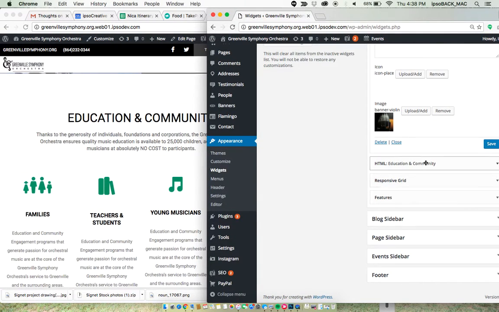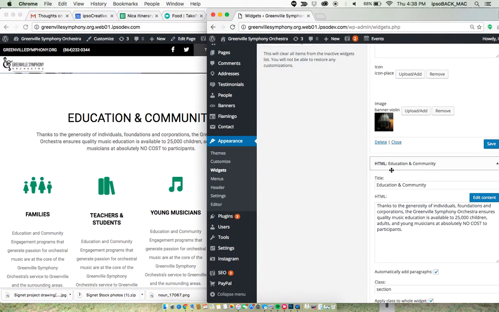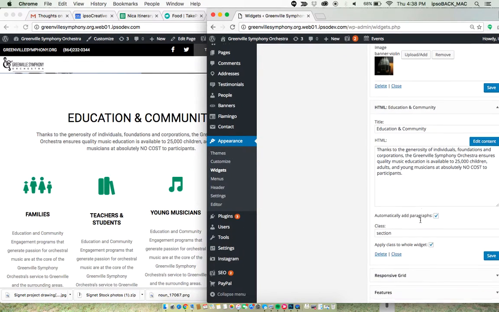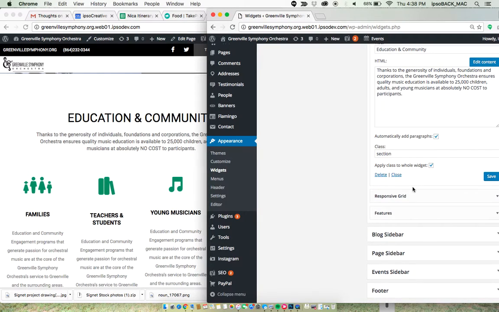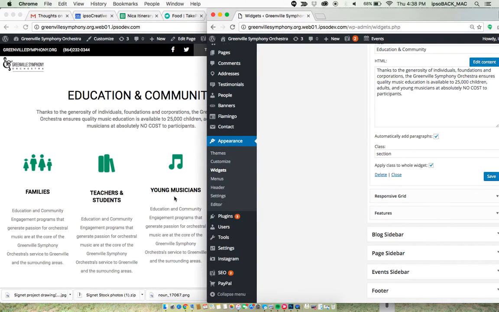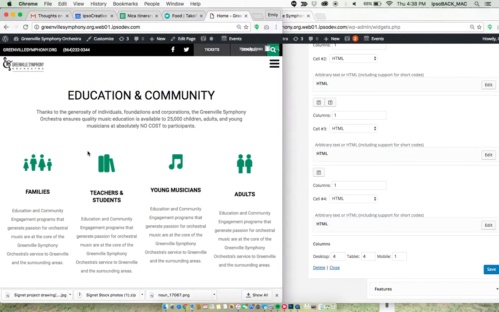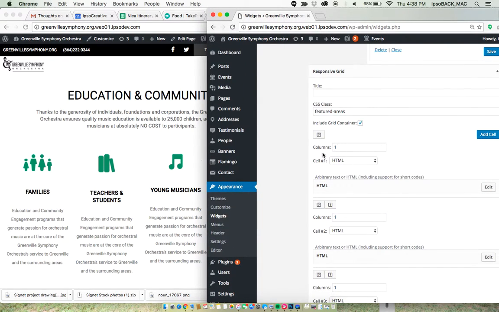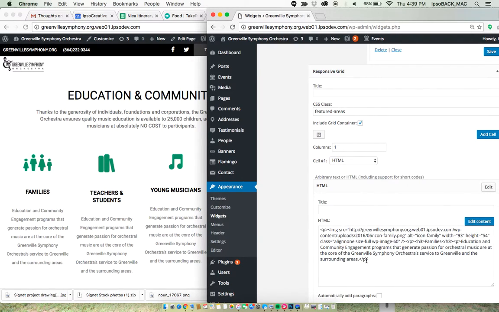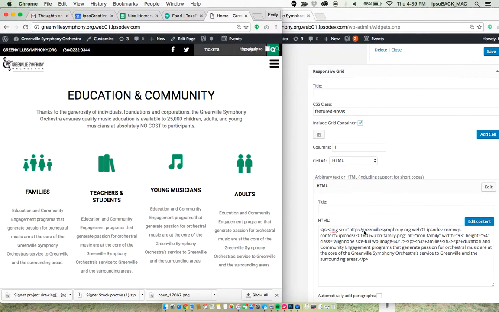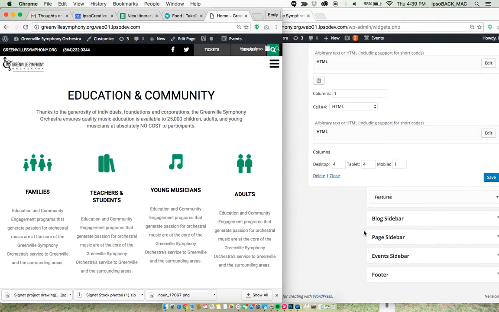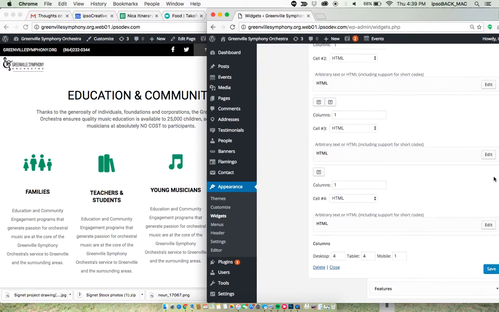Okay, so we continue scrolling down, then we come to this education and community section. So title is education and community, HTML, text here. And then after that, we've got another responsive grid, and each of these sections here you'd go in and edit by cell. So like this is the first one, which is families. And you can, again, avoid editing any of the area that looks like code and just focus on that area that looks like the actual text content. And that's all 4 of those sections, families all the way through adults. Click Save after each of your widgets that you edit.